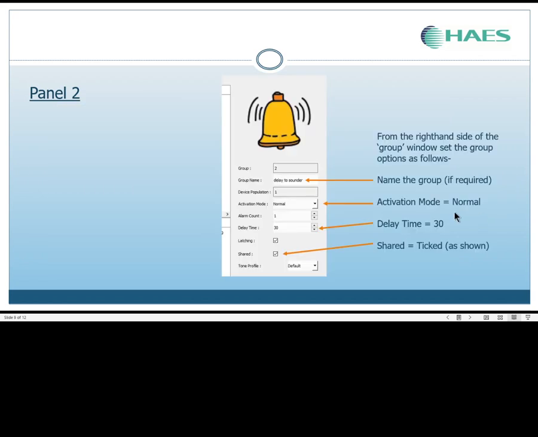Then from the right hand side of the group window, set the group options as follows. Again, we can name the group, give it the same name as we've given it on panel 1. We set the activation mode to normal. We put in the same delay time, so that it matches group number 2 on panel 1. And then we tick the shared box so that this group on panel 2 is shared with the group on panel 1. They must have the same group number to be shared.